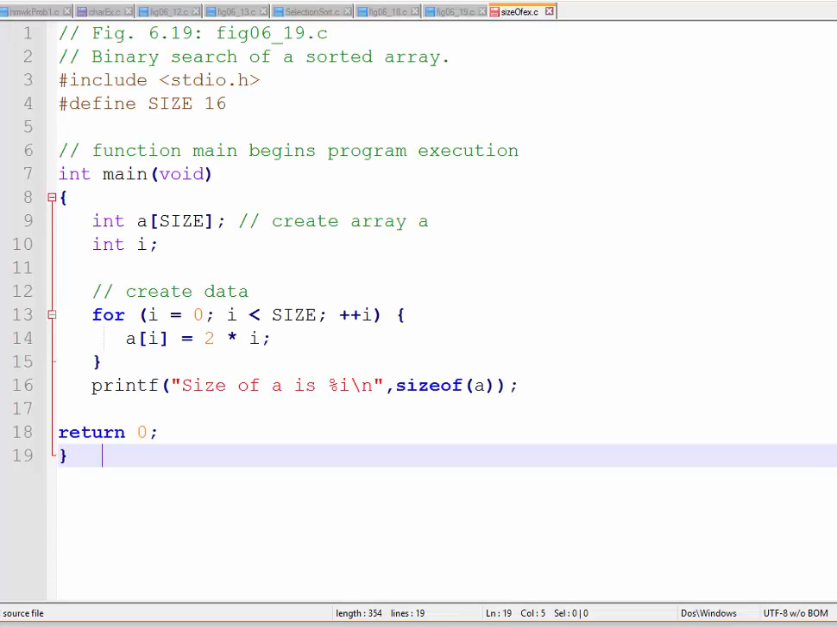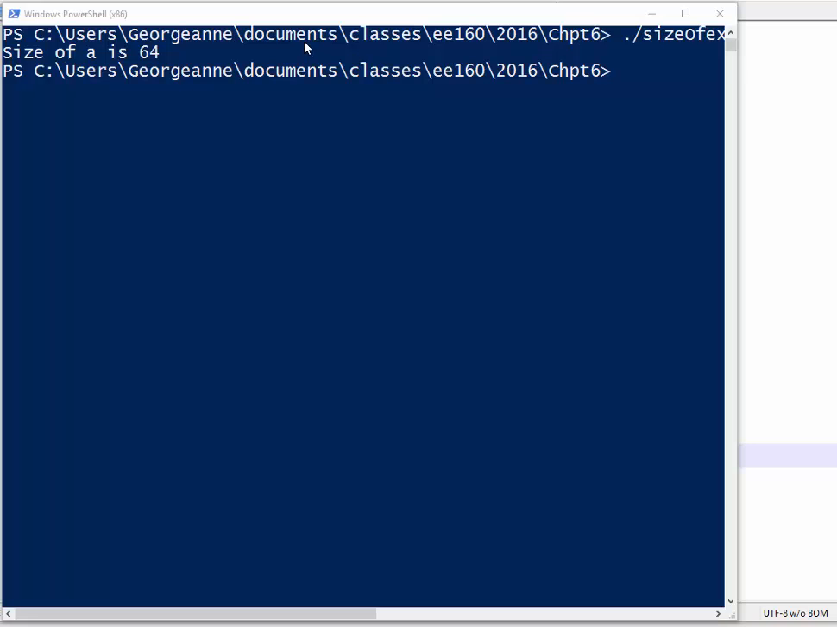I have a little piece of code here that I wrote that just declares an array of 0, 2, 4, 6, 8, just like we were doing in the example a moment ago. So I create the array, and then I want to know how big my array is, so I tried just using the sizeof function right here. I create array A, and I say the size of A is, and then use my sizeof function. This is an array of ints, so let me just show you what the result is. I just executed the program and I got size of A is 64.